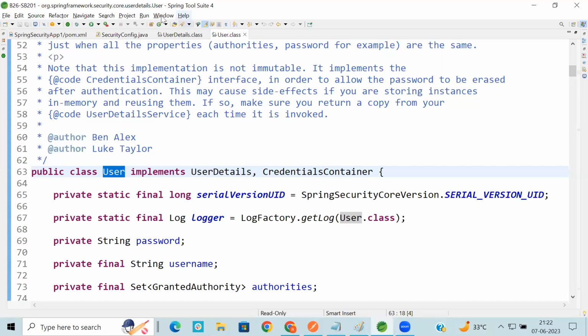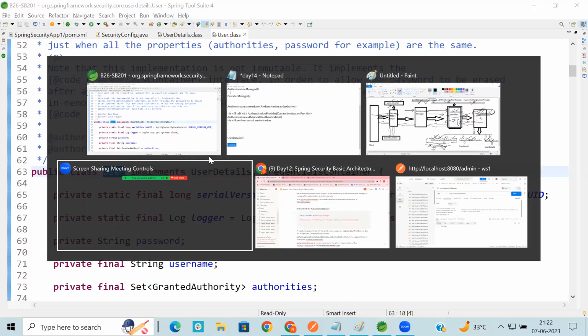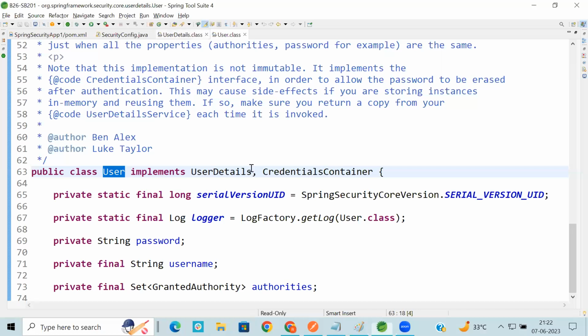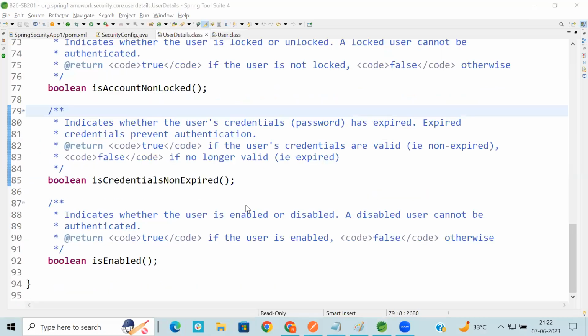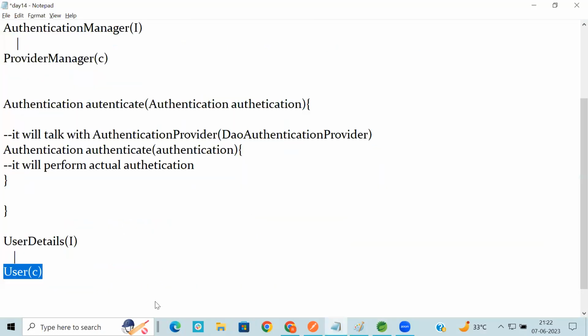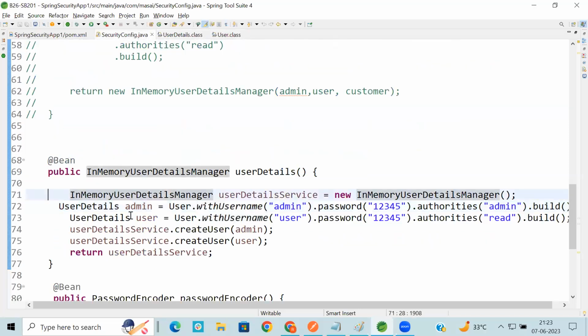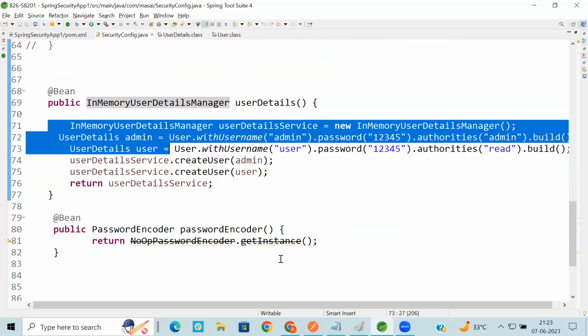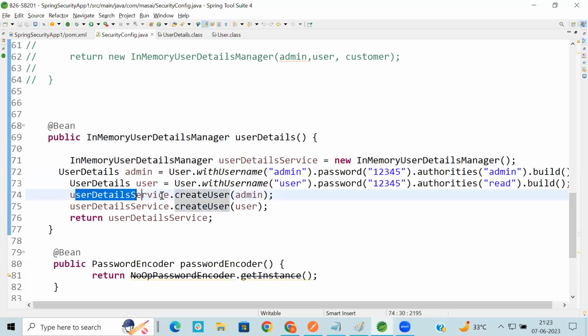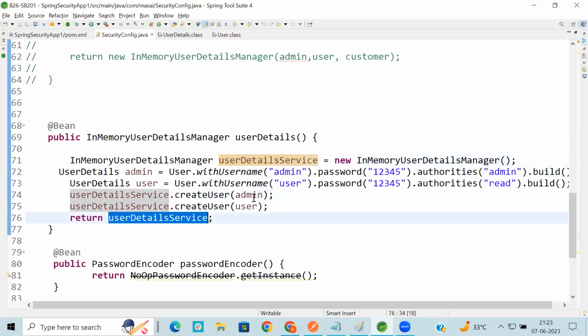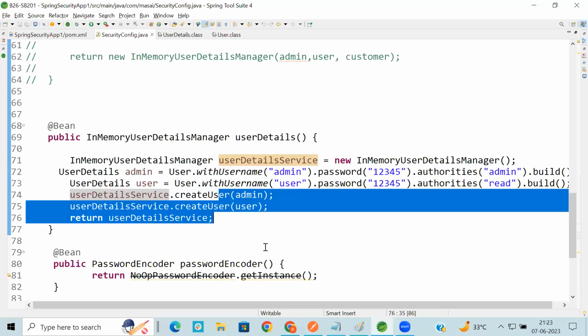हम दोनों एग्जांपल देखेंगे. That means we are going to use this class as well as we are going to override this user details interface as well. And that object will have all the details. So we have created this object of user details, and these user details I am passing to where? In this user detail service here. This is in memory user detail manager, और इस manager के अंदर हमने दोनों object को pass कर दिया है.